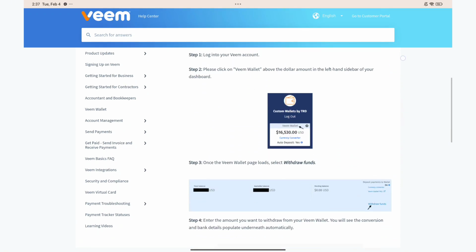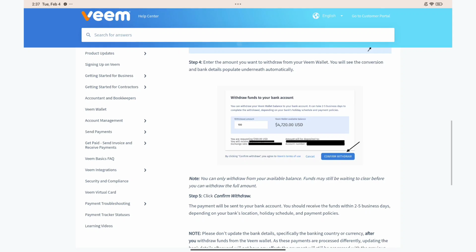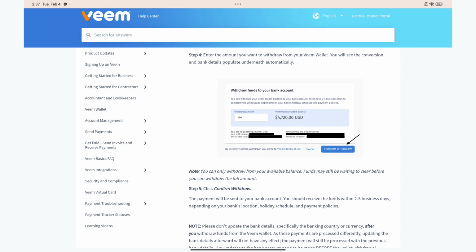After that, click on the Veem wallet above the dollar amount in the left-hand sidebar of your dashboard. Once the Veem wallet page loads, select withdraw funds from there. Enter the amount you want to withdraw from your Veem wallet and you will see the conversion and bank details populate underneath automatically. Now after that, you need to click on the confirm withdraw button. Payment will be sent to your bank account.